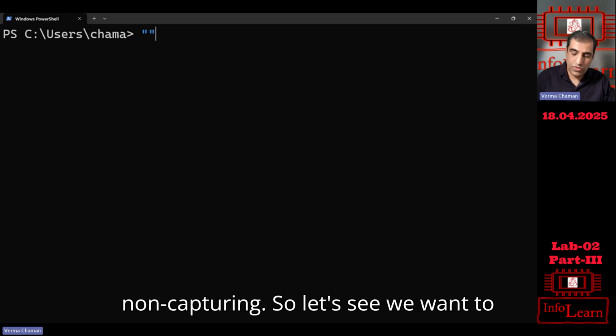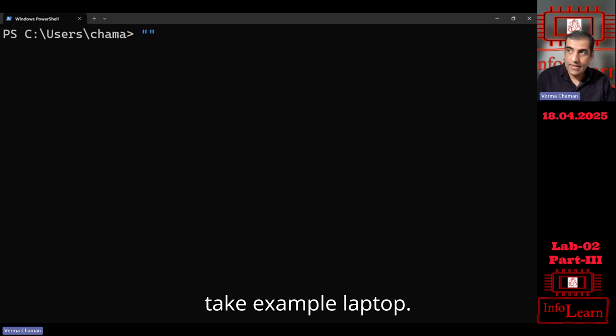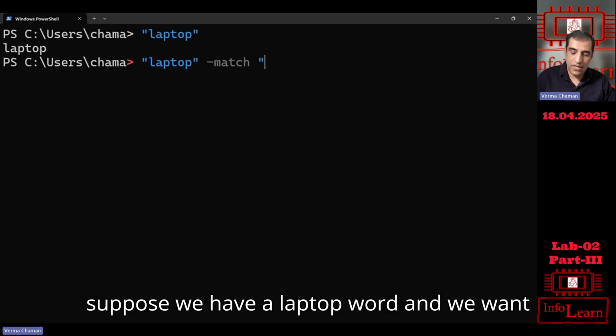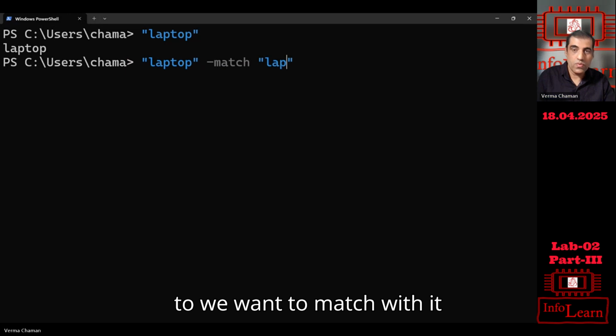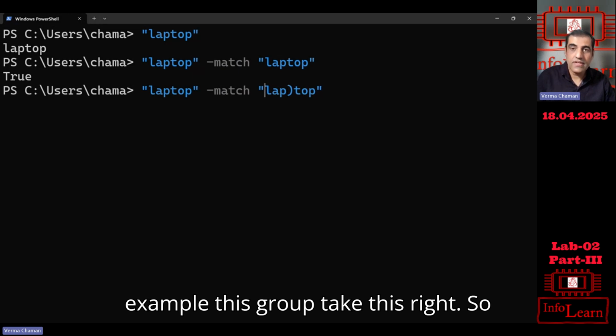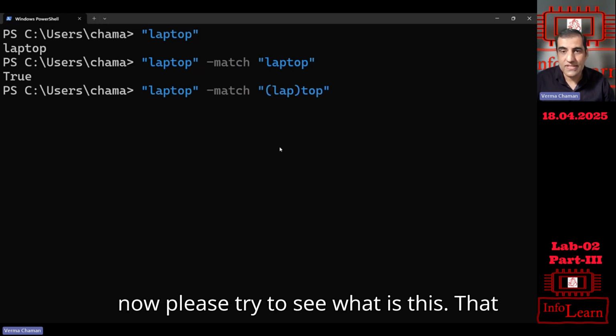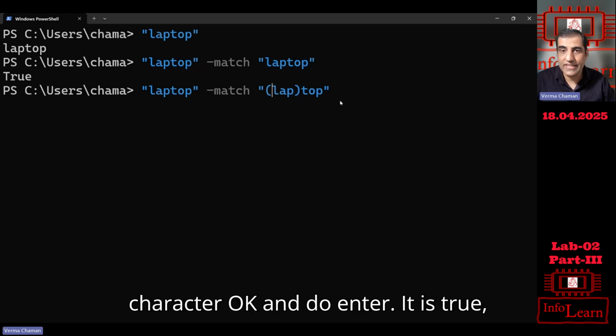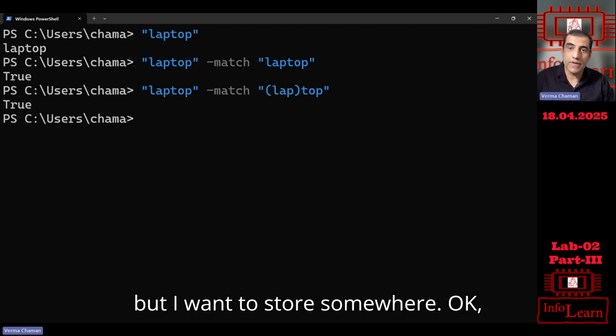So let's take the example laptop. Suppose we have the word laptop and we want to match it. It is true. Now make a group, for example this group, take this. Please try to see what this is. That means I am going to capture only 3 characters. It is true, but I want to store it somewhere.